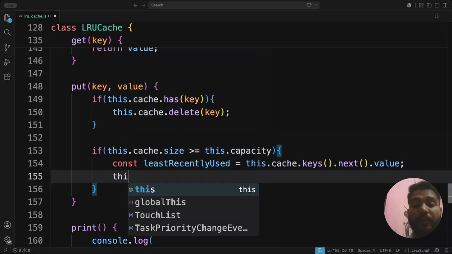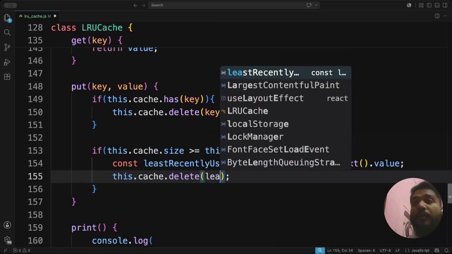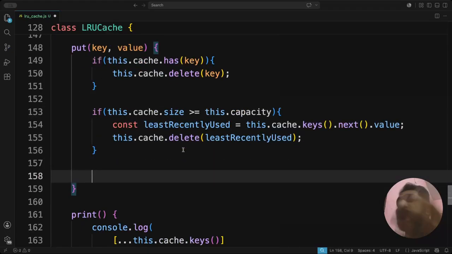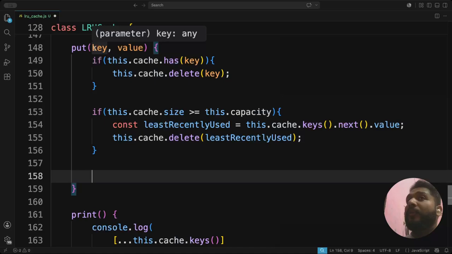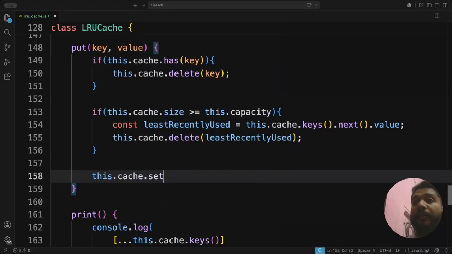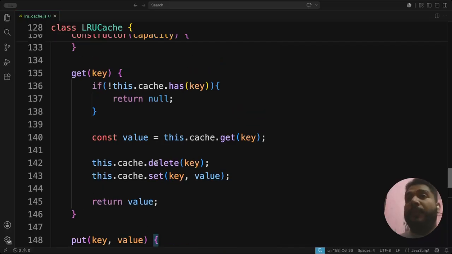So we can just call this.cache.delete, not remove, delete, on the least recently used one. So we remove the least recently used data from the cache. Now we can put this new data. It will be at the end so that it will be the most recently used. So this.cache.set, with the key and the value being passed. So that's it, I guess. Okay, let me put some comments.